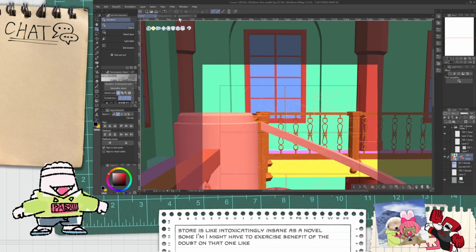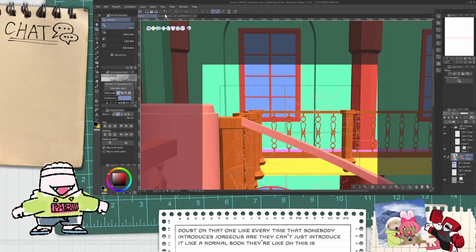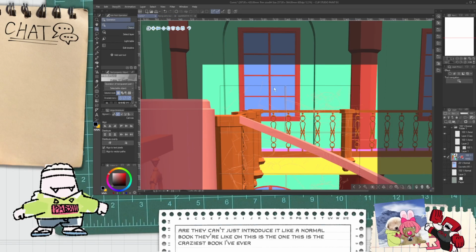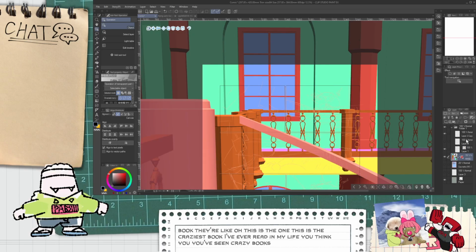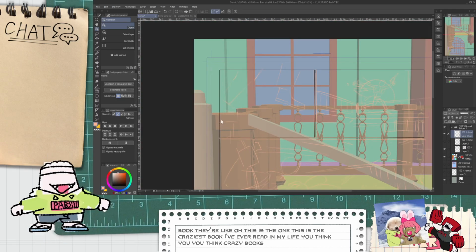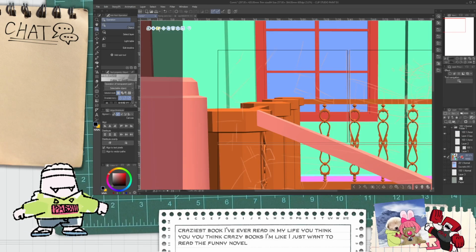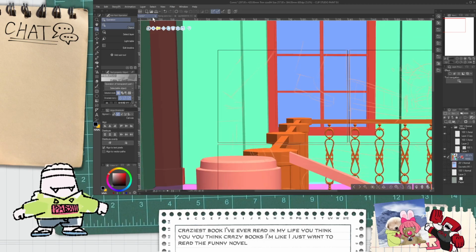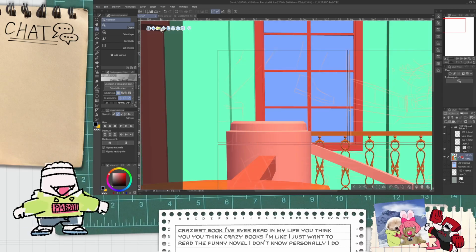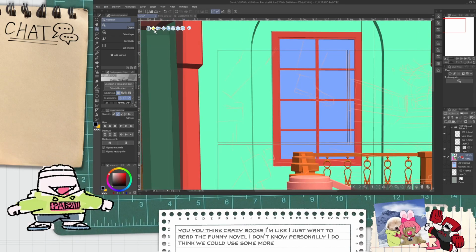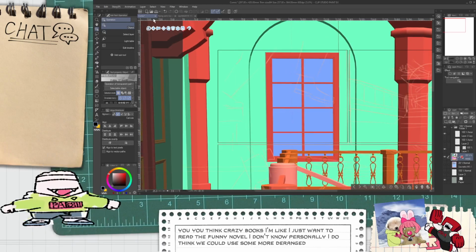Every time that somebody introduces Jorge Joestar, they can't just introduce it like a normal book. They're like, oh, this is the one. This is the craziest book I've ever read in my life. You think you've seen crazy books? No. I'm like, I just want to read the funny novel. Personally, I do think we could use more deranged novels in the current ecosystem of writing.